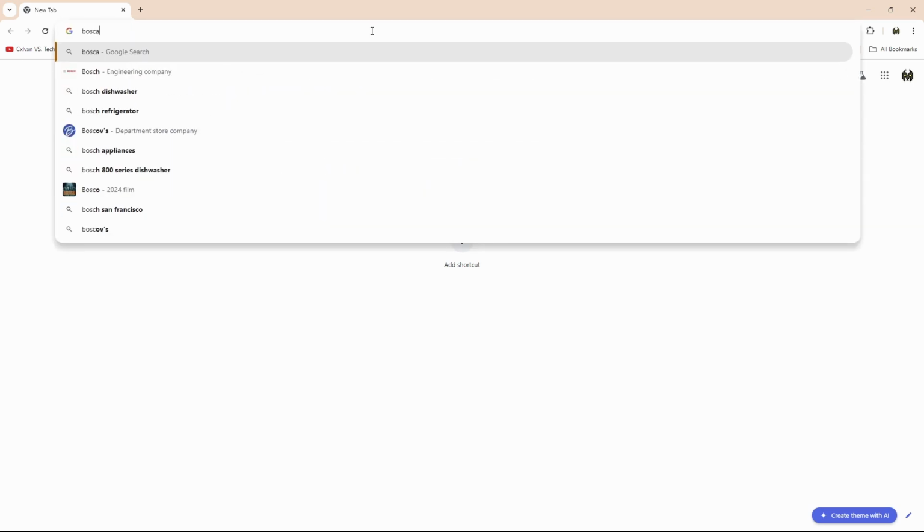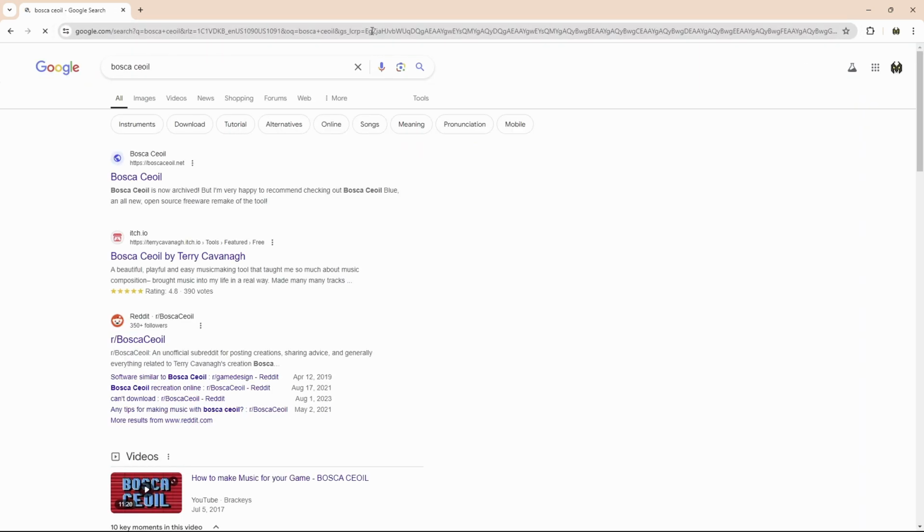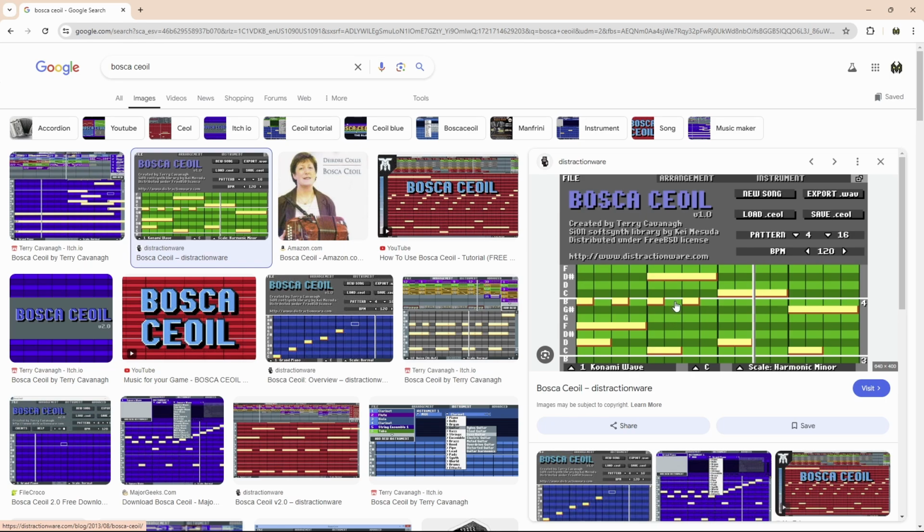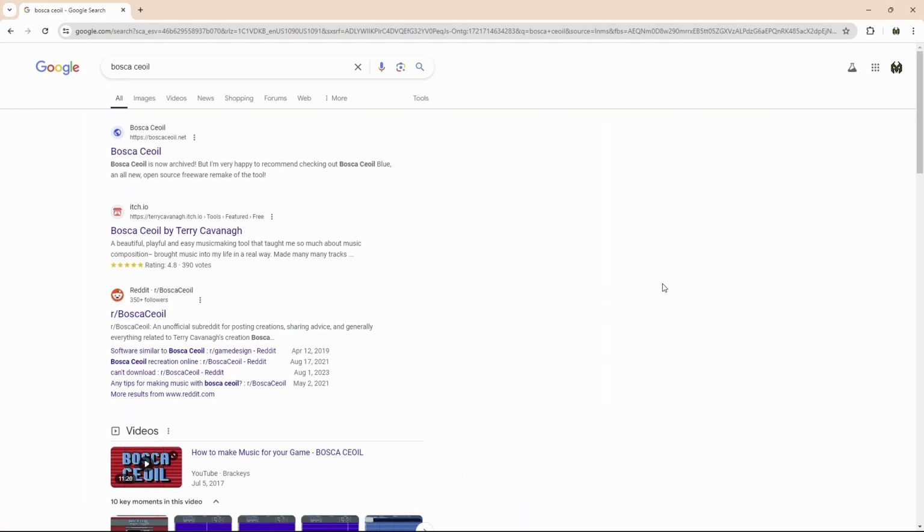So let's search this up. What is it? It's just a simple, easy-to-use music software that's perfect for making retro-style game music. Whether you're a beginner or an experienced musician, Bosca Ceoil has something to offer. So let's start by downloading this software and setting it up.